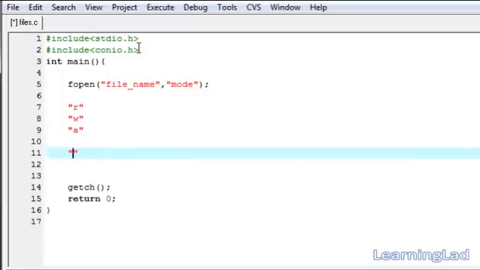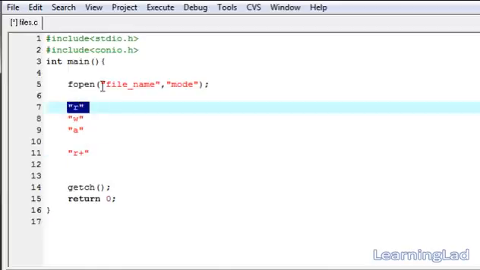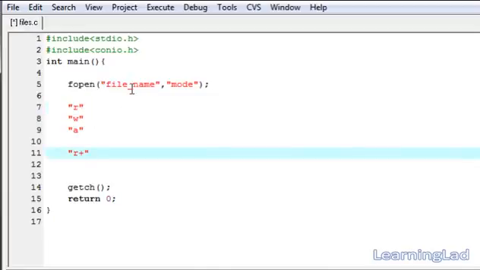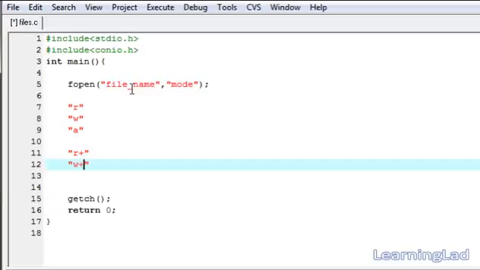The next mode is r+. If you use the mode r+, you can open the file for reading and writing. Similar to r, if the file is not there, it returns a null value. If the file is present, it opens that file for you. The next one is w+. Similar to w, if the file is there, the contents of that file will be lost and you will be presented with an empty file, and you can read and write from that file using w+.